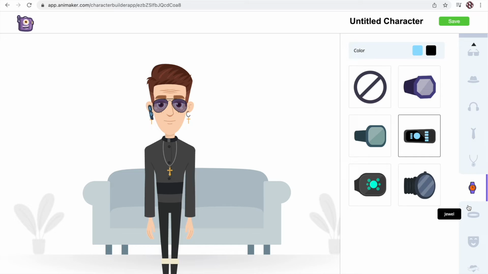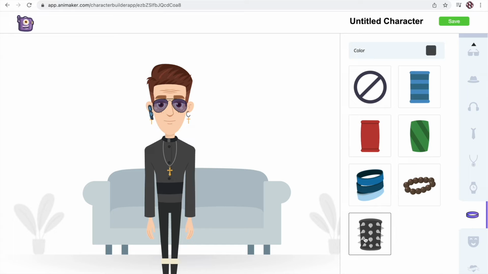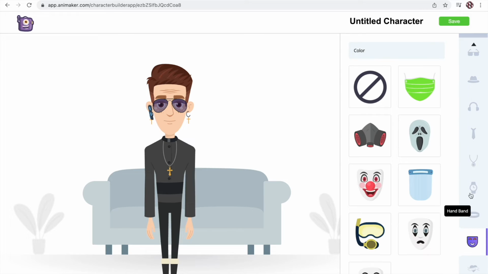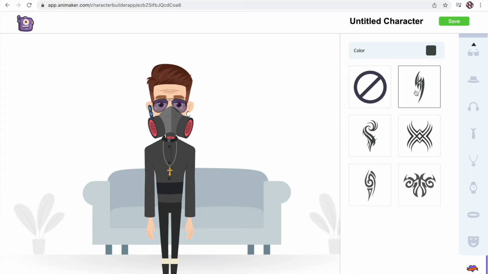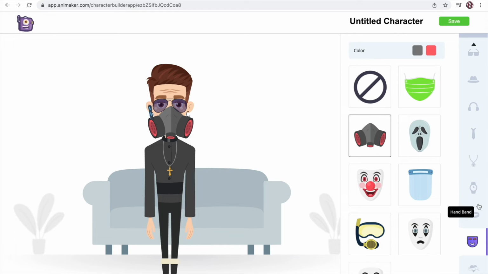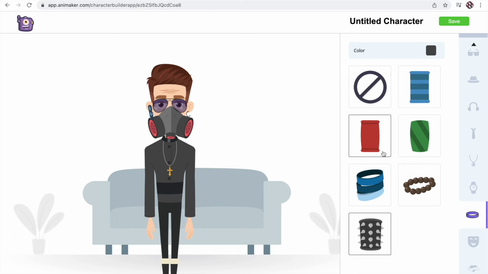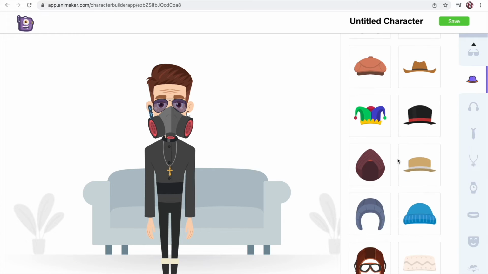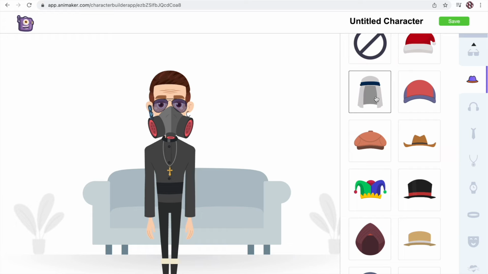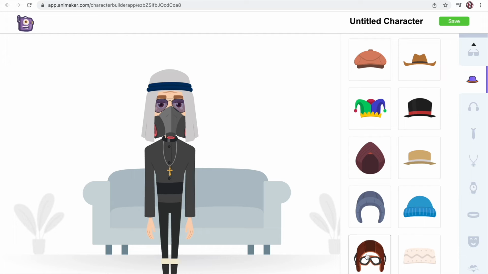I will give this type of wristwatch. It is not visible, but it's good. This, and mask as something. Tattoo. The tattoo is not visible. It's okay. The hat, I will give it some hat. This is great. So this is here.